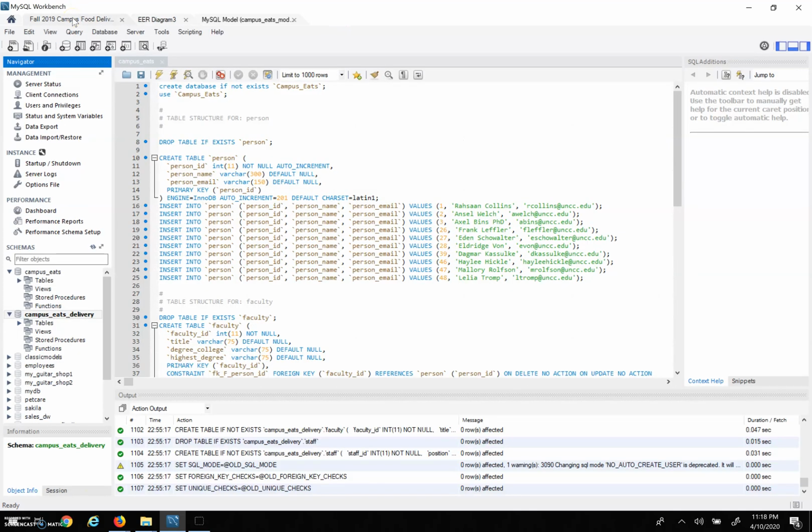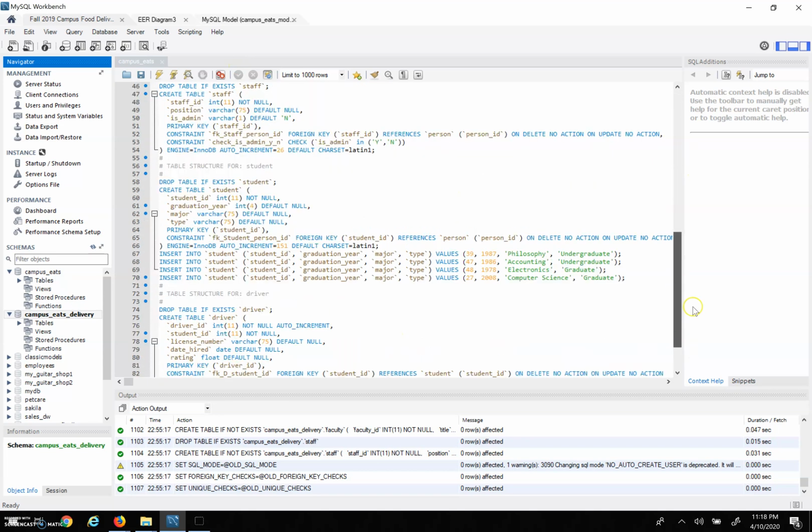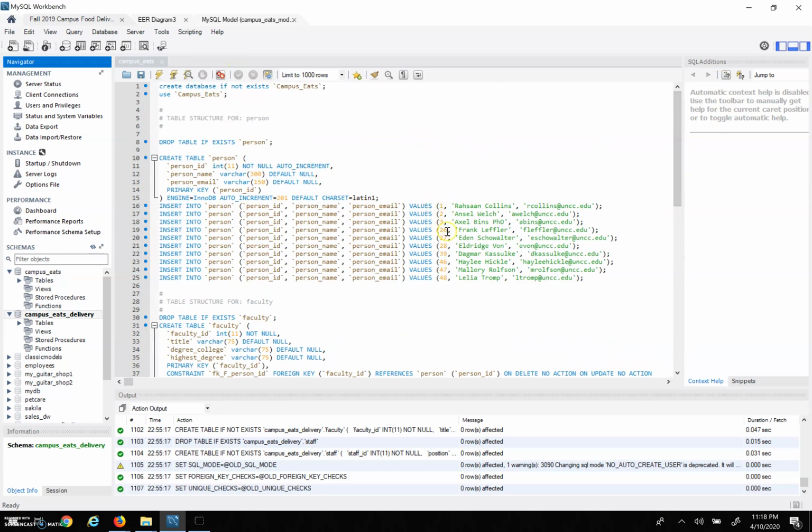Let's go to here, the campus food delivery. I'm going to give you this script, and this will build the database. When you open up this script, you can run it, or you can select all and then execute, and it will rebuild the database. Once that rebuilds the database, you'll come over to your schemas, refresh those, and here's the Campus Eats, and you'll see your tables, and you can examine those.